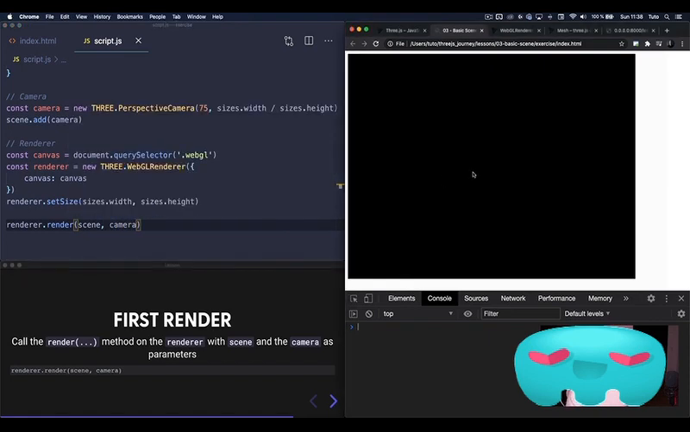Fingers crossed, refresh. No, still nothing, but no error. There is a problem. Can you guess what we did wrong here? Try to figure out how your scene is right now.